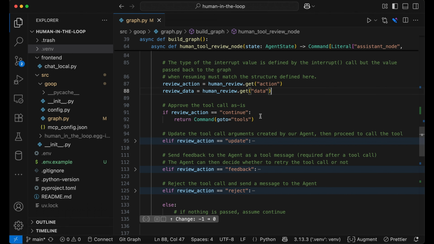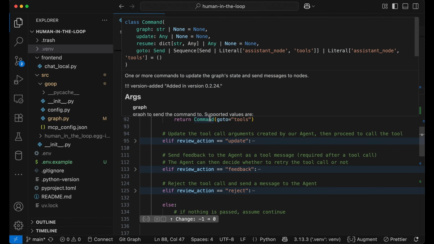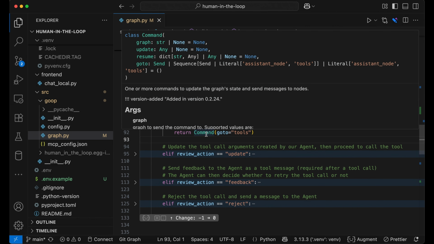So if the action is to continue, we simply will route to the tools node and go ahead and execute the tool. And we do that with the command object. So let's take some time to dissect and understand the command primitive. The command is a special class that you're always going to use in conjunction with the interrupt method.